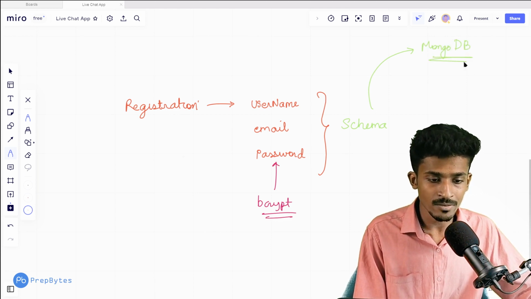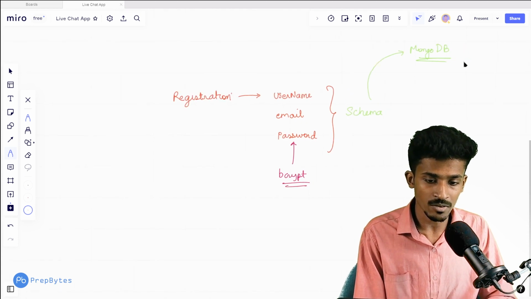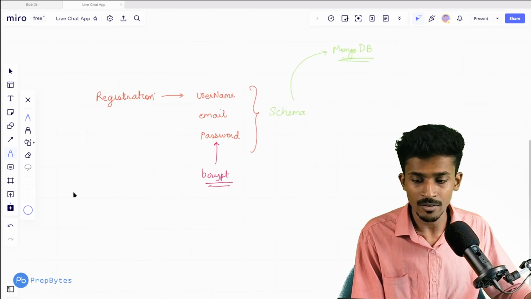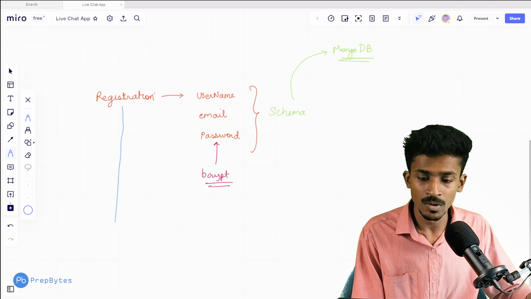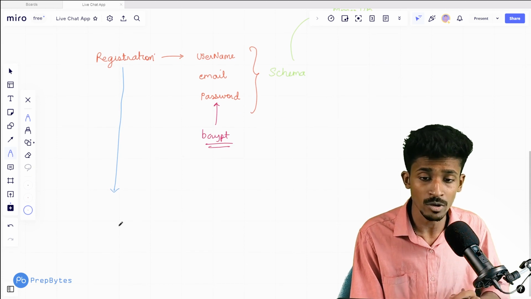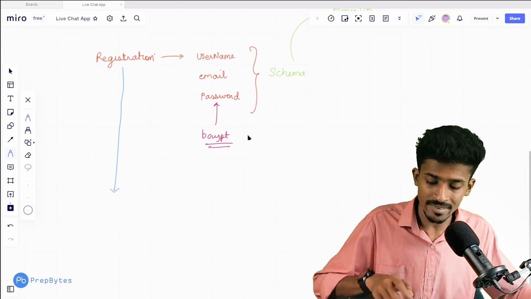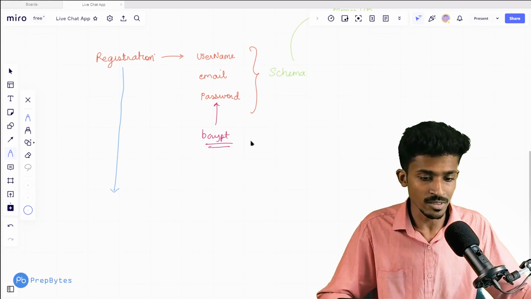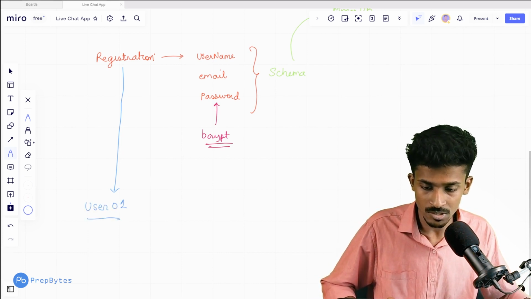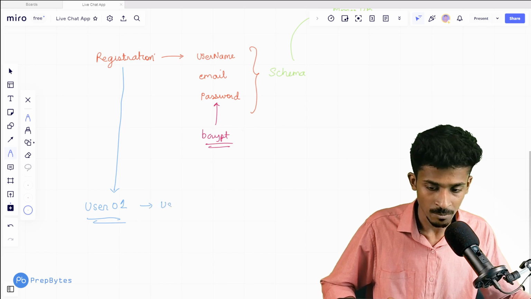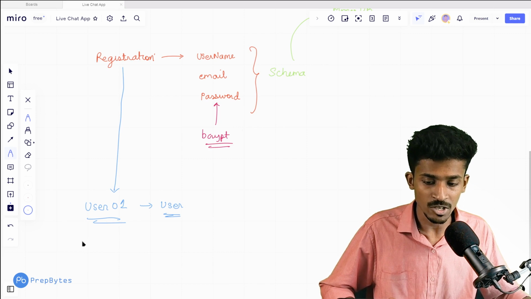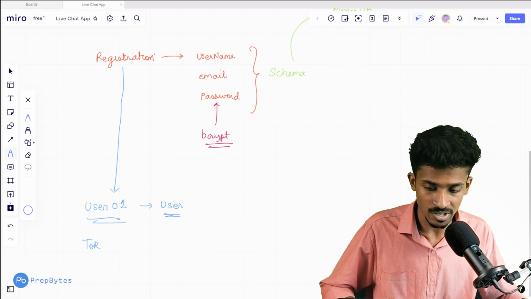Now, once this occurs, when the registration process takes place, one of the things that's going to happen is that we will be generating a token for that particular user. So let's say, for example, that the user currently involved is user 1. For this particular user, we are going to be generating a token, our JWT token.